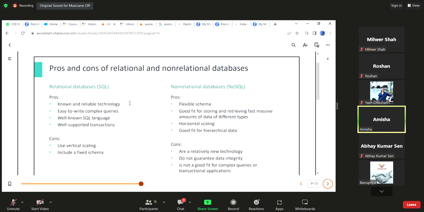Relational database, SQL. Pros: reliable technology, easy to write complex queries, well-known SQL language, well-supported transactions. Cons: use vertical scaling and include a fixed schema. Very good. So understood now? These are the pros and cons.